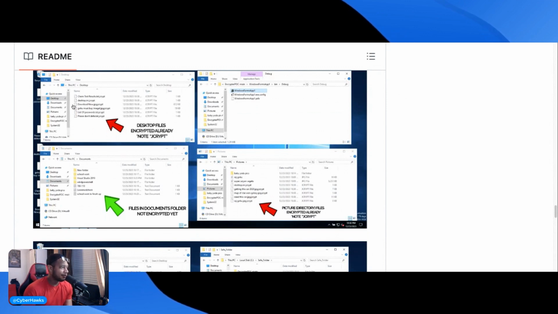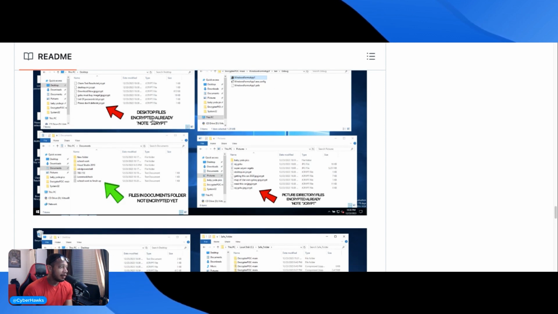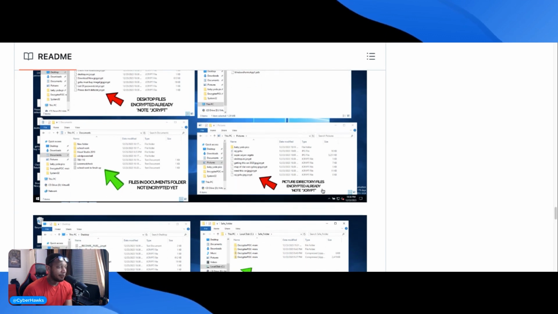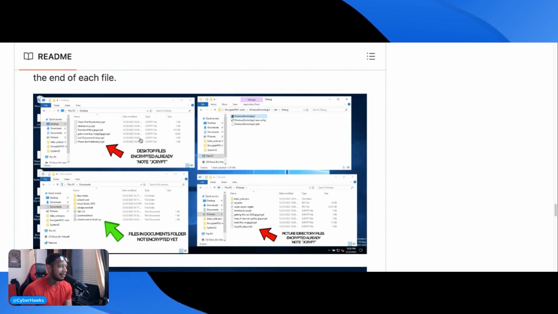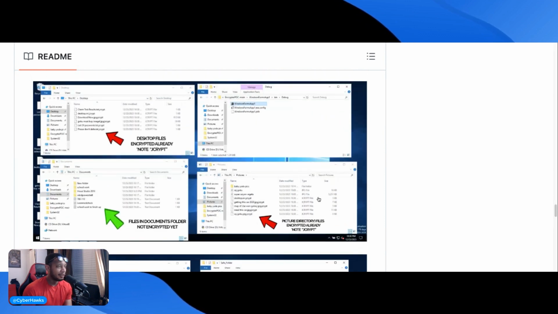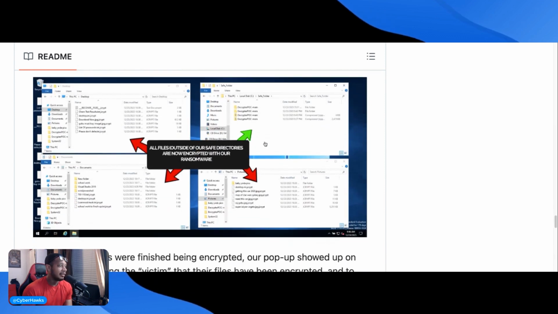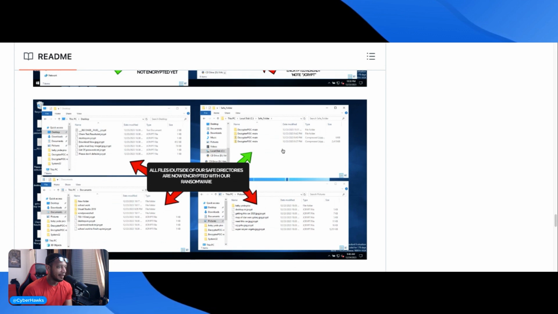But anyways, we got the JCrypt right after the file name on each one. Desktop files encrypted already. Files and documents folder not encrypted yet. Picture directory encrypted already. Yeah, it was fast. The desktop went first, then my pictures next, and then my other files started getting hit by the malware.